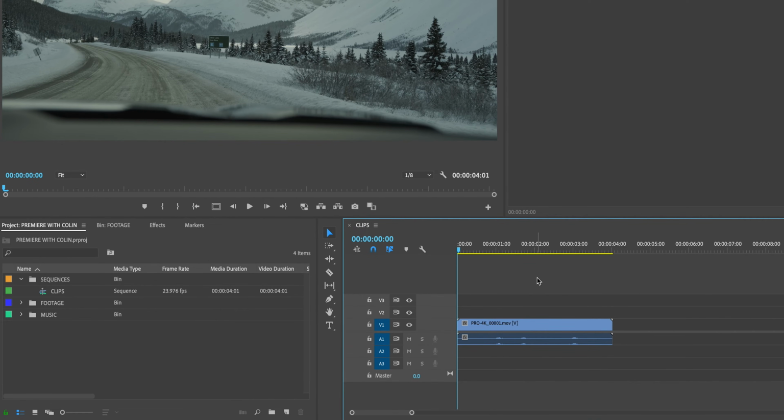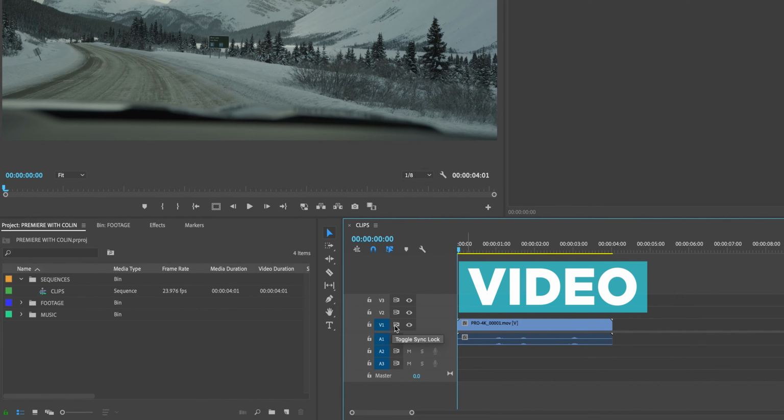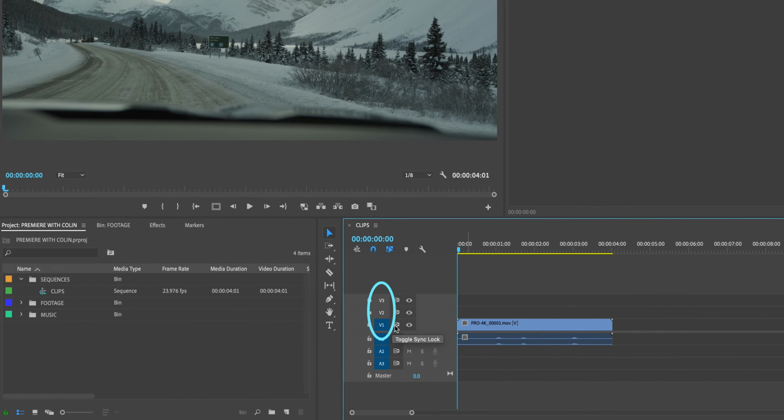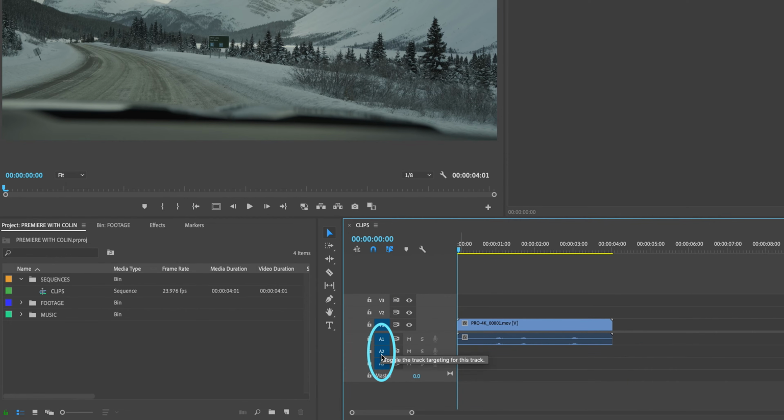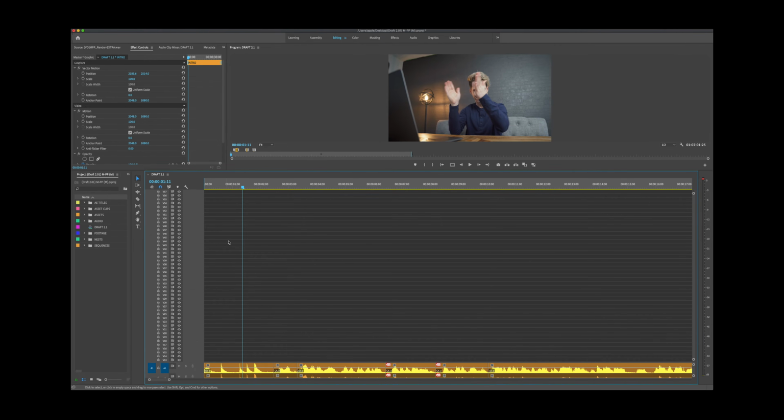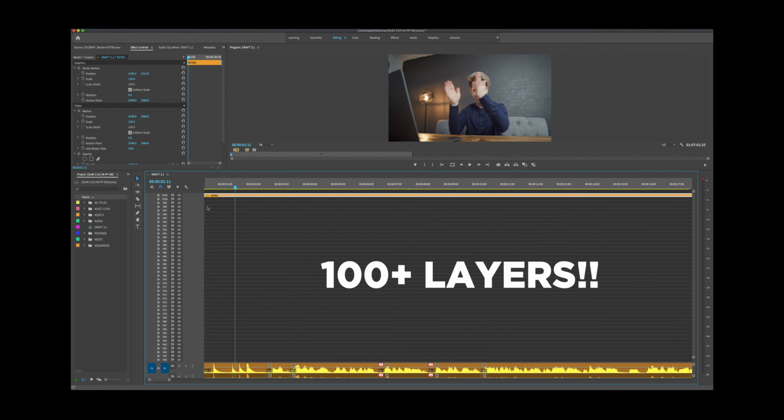So as you might have noticed, the video clip we dragged in went to this layer right here. The top half of our timeline is for video. You might notice that there is a V1, V2, V3, and the bottom half is our audio track, which is noted by the A1, A2, A3. Now these numbers can go all the way up to 99, I believe. Some people post how crazy their timelines get and how many layers they have.